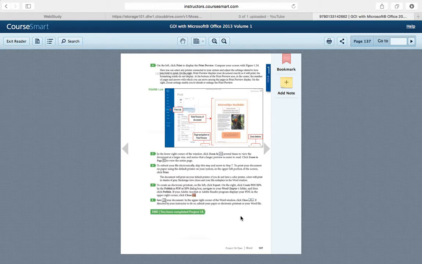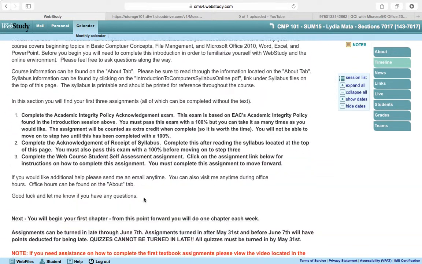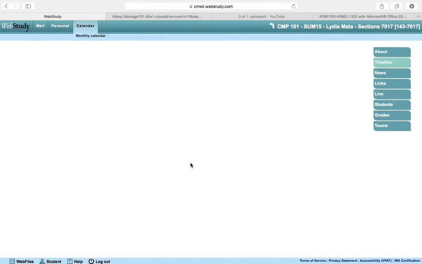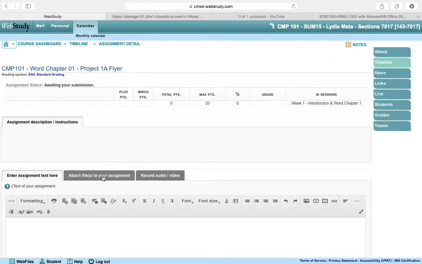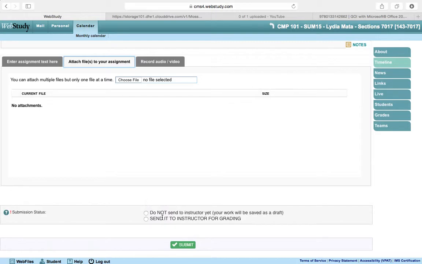At that point, you'll have a finished product, and you can go back to that first page and compare your document to that document. Once you're satisfied, you can save it and turn it in Web Study. Again, you'll go into Web Study, week 1, project, all the coursework's on the bottom, so there's Project 1A Flyer. You'll click on that, click on attach files to your assignment, choose the file, attach it, send it to instructor for grading, and submit. So that's what the assignments look like.